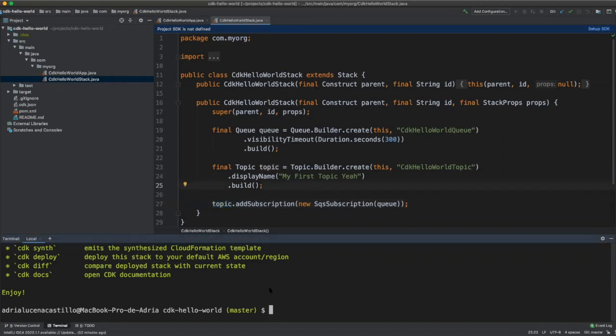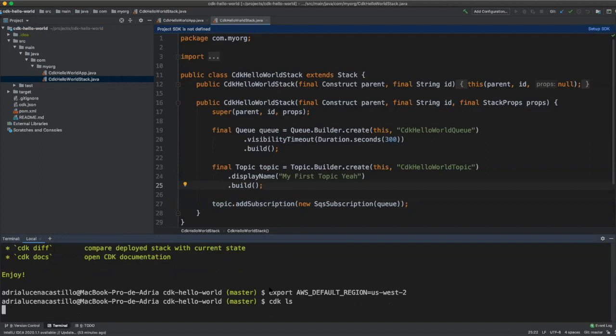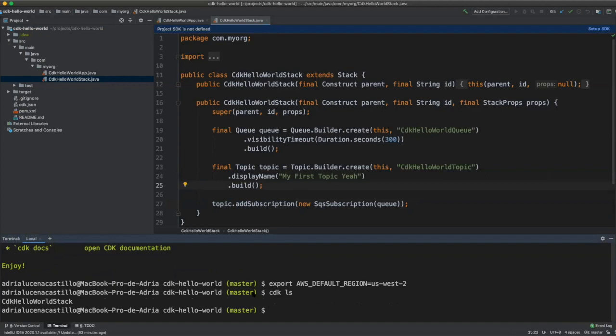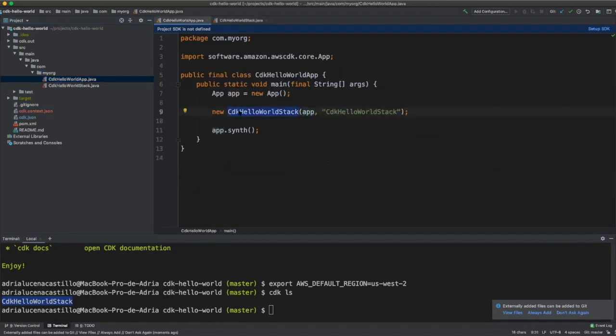One thing I'm going to do is specify a region where we are going to deploy this infrastructure, for example US West 2. Then with CDK ls, we can see the stacks that we have in our code. If we had more stacks here, they would be shown here.